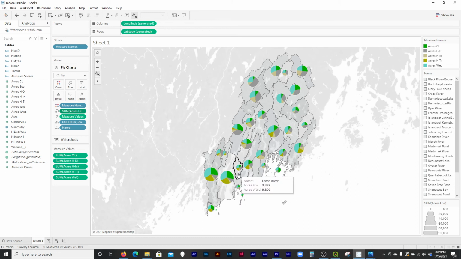And then the same here. This is 3,500, so that looks proportionally smaller than that one. I think the proportional thing worked, but I think what it's doing is it's taking that acres eco, which is a total for that watershed, and it's 16,000, or 18,000 rather, for each one individually.